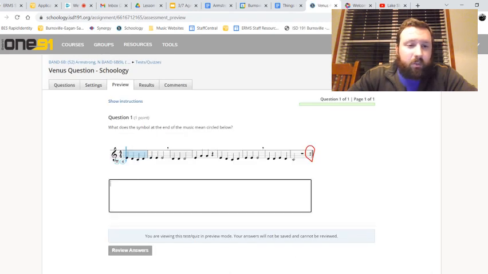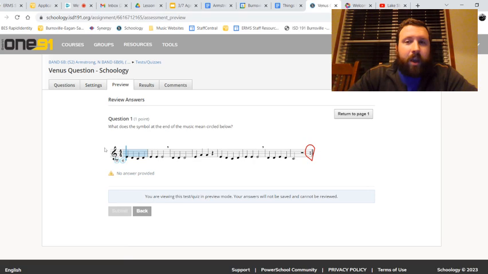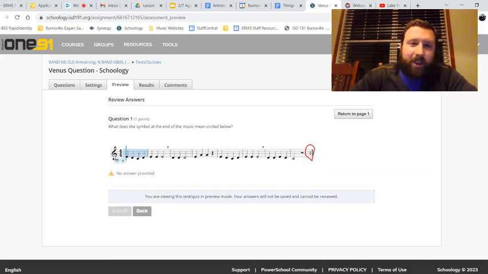And then the question is, what does the symbol at the end of the music mean circled below? And so I have that circled in red here. I'm looking for the answer to what those two dots are. So you can type that in, review answers, and then submit. And once you turn that in, if you have all the other assignments turned in, then you have finished Venus. You've earned that extra credit and that delicious valve oil cookie.